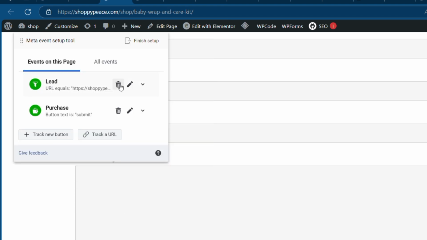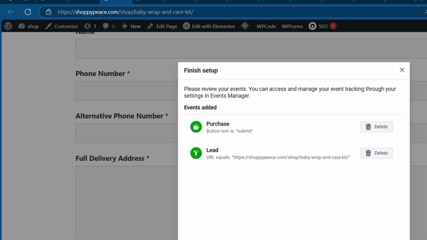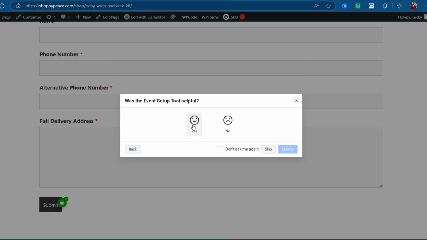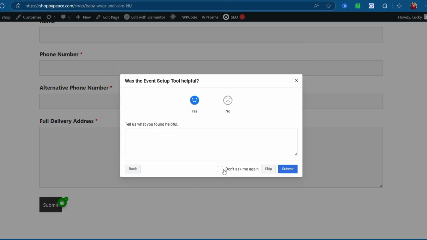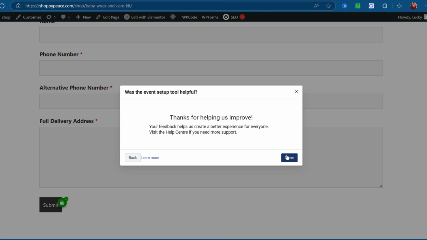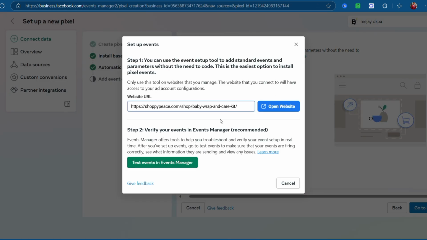So when you're done, you just click on finish setup. Right, click on finish setup. All right, so when you click on finish setup, the next step you need to go to here. You can just say yes, don't ask me, and then submit, and then done. So now let's go back to the page. As you can see now, it has been set already.